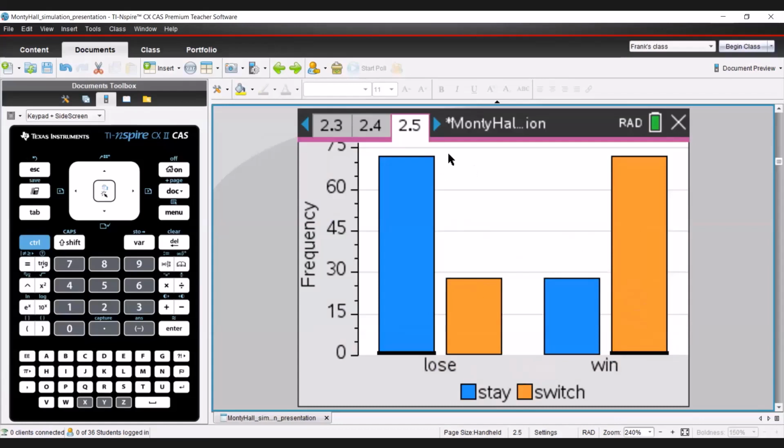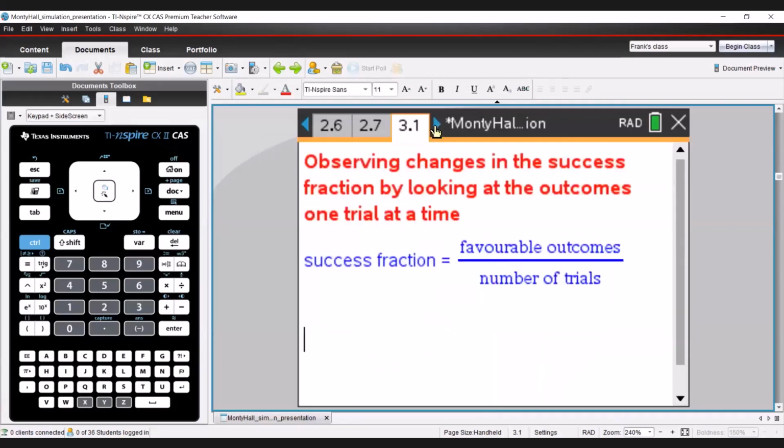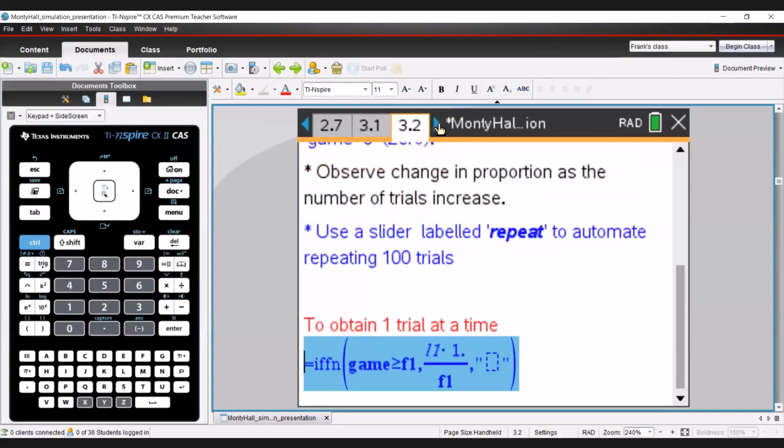All right, now what I'm particularly interested in, though, is what happens if I repeat the trials many times. What happens to the success fraction? So what I'm going to do is observe the changes in the success fraction, which is the number of favourable outcomes divided by the number of trials, by looking at the outcomes one at a time. So what happens to the success fraction as I increase the number of trials? So I want to introduce the idea of long-run proportion.